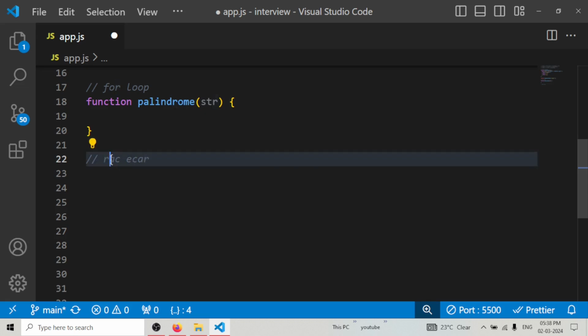Then again I'll go for the second element, the second character. Again I will check if a is equal to the second last element or not. Yes, it is equal, then it is a palindrome. Again I will keep on checking, right? I will keep on checking.